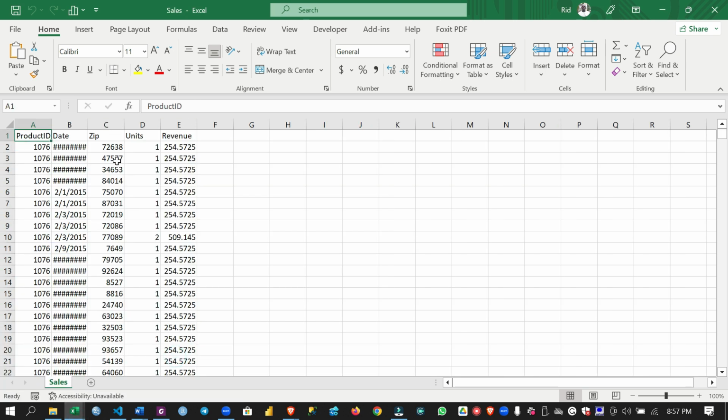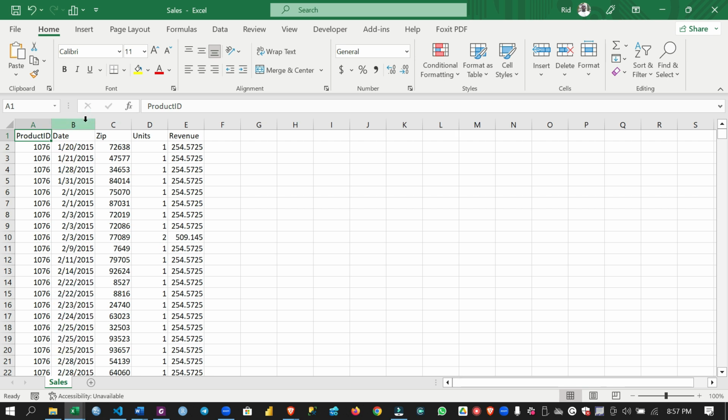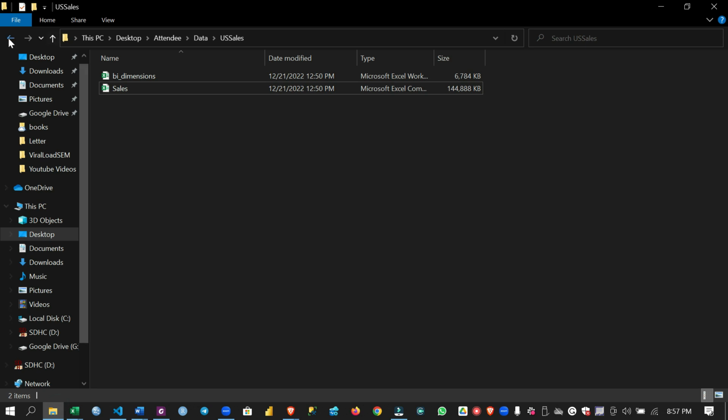Then next is our sales data, which contains the details of the sales that was made in United States, transactions that was made in United States. You can see the product ID, the date the transaction was made, the zip code, that is the location where the transaction was made. We have the number of units. The units is the number of items that was bought, and also we have the revenue made on that particular transaction.